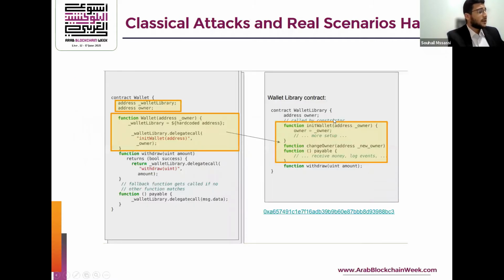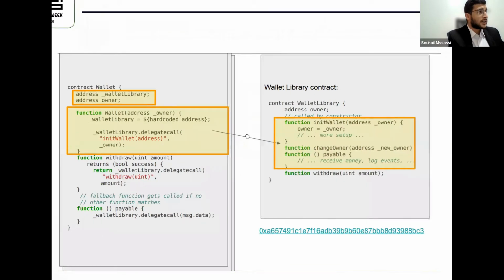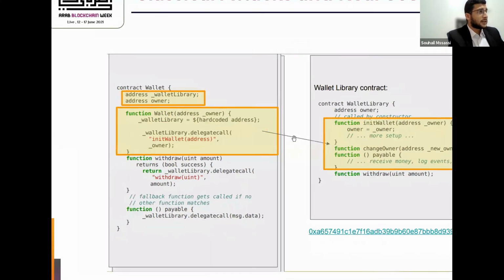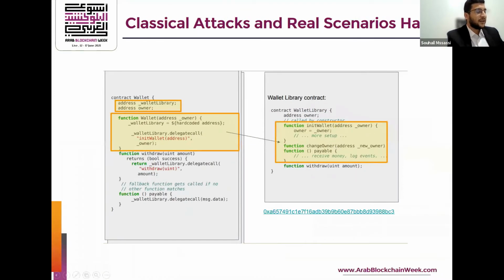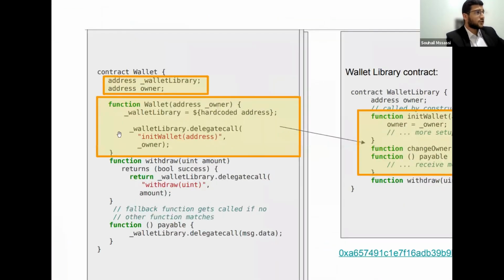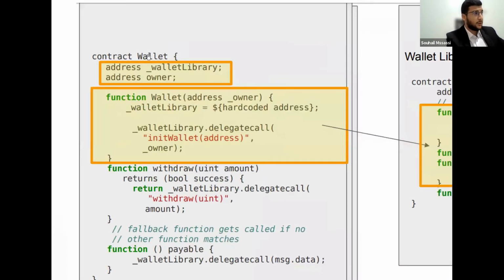Here, as you see, we will view some examples of vulnerabilities. We will view the code part. Of course, here it's a very classical vulnerability. Here we have two contracts. The first contract is called Wallet. It contains some standard things. We have two address variables: the address of the owner of the smart contract, and the address of a wallet library.